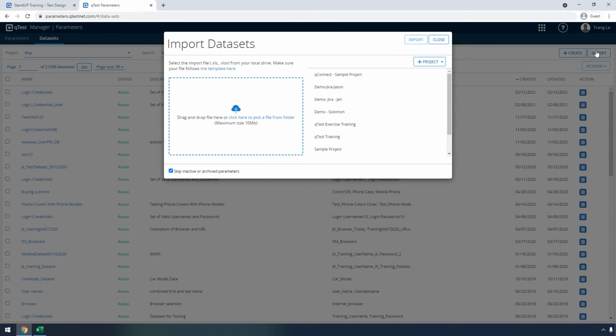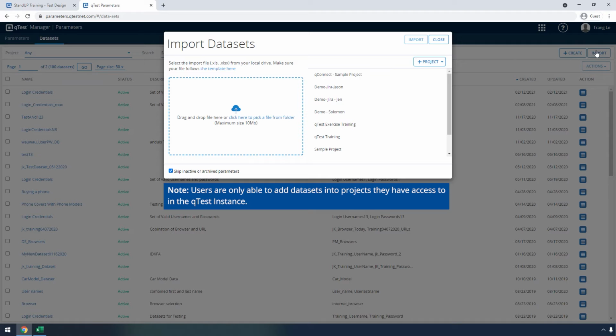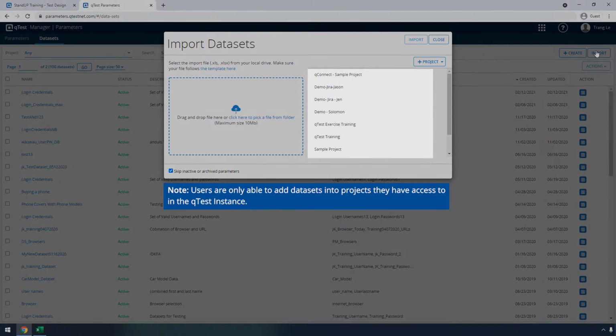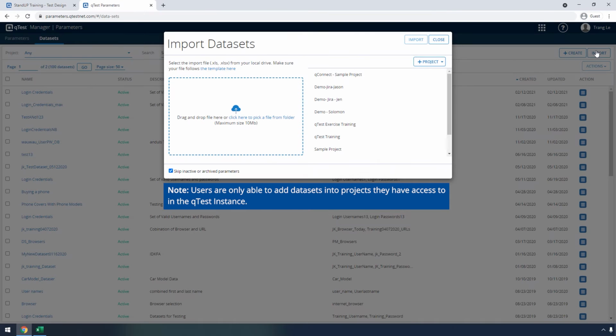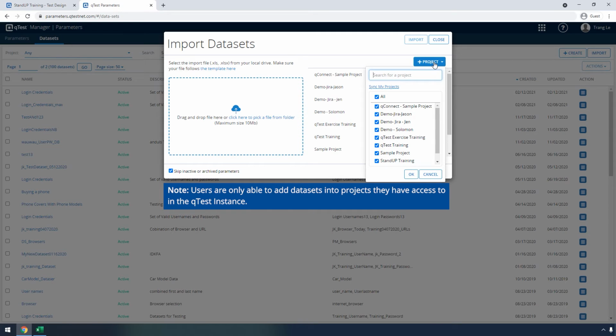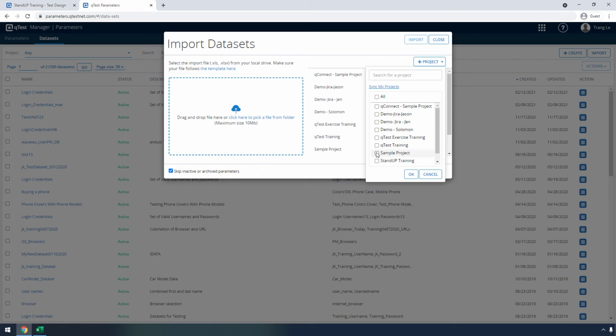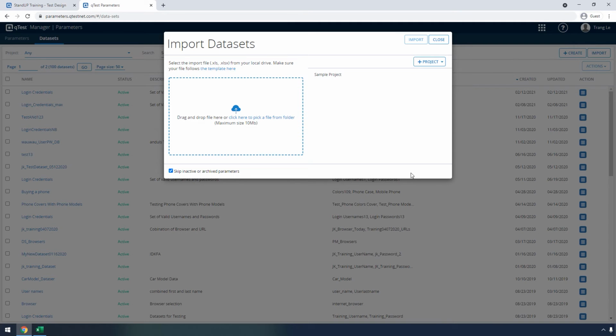Select the projects to import the datasets to. By default, the datasets will be imported to all of your qTest projects. To change the projects that the datasets should be imported to, click the Projects button. A list appears where you can select the projects that the datasets should be imported to. Click OK to save your selections.